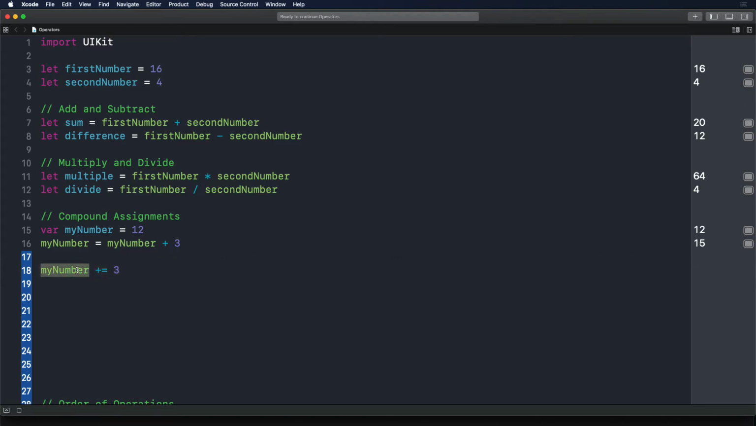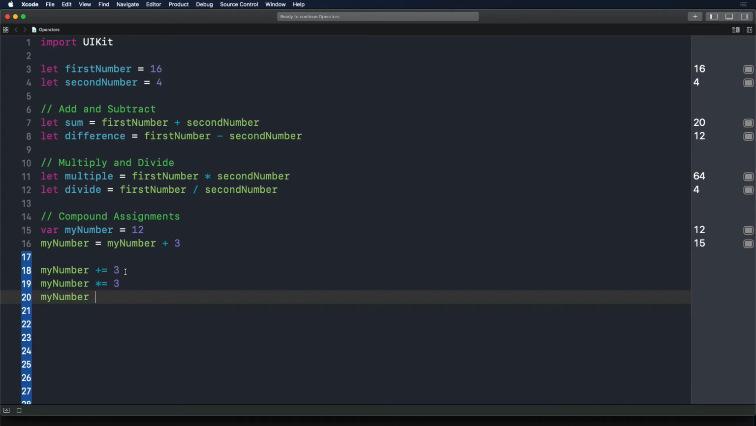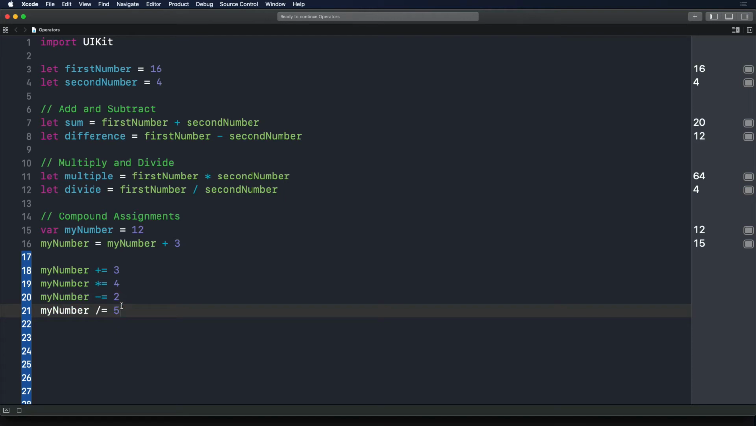And you can do this with the multiplication, subtraction, and division operators as well. So my number multiply equals 3, and then my number minus equals 3, and then we've got my number divided by equals 3. And you don't have to use 3, of course. I mean, you can use any number that you want. So 4, 2, and then maybe 5. So that'll give us the results we want.